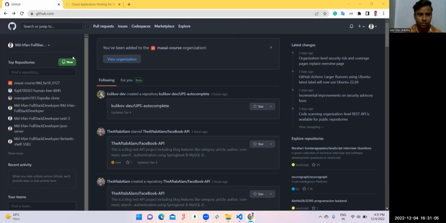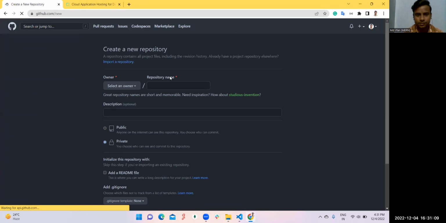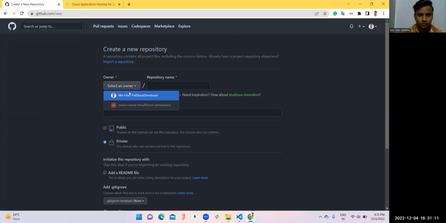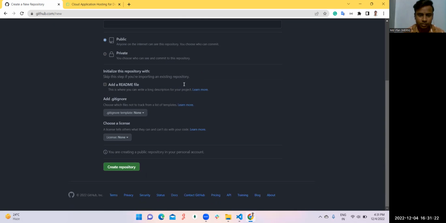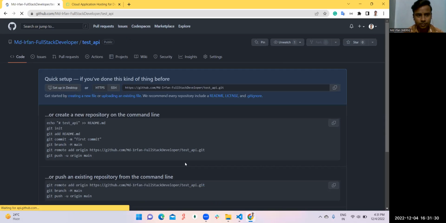So first we have to create the repository. So click on the new repository. I'm going to give it the name test API, and you have to make it public. So here you can see it is public, and create repository. So it is created. So you have to clone it in your local computer.